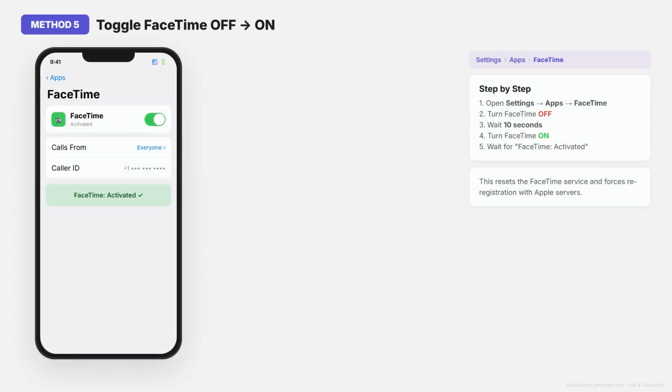Method 5. Toggle FaceTime off and on. Open Settings, tap Apps, tap FaceTime. Turn the FaceTime switch off. Wait 10 seconds, then turn it back on. Wait for the message that says FaceTime is activated. This resets the FaceTime service and forces re-registration with Apple servers.